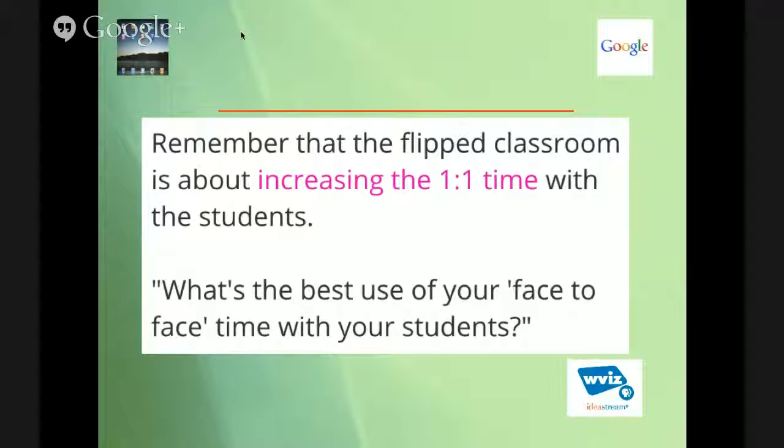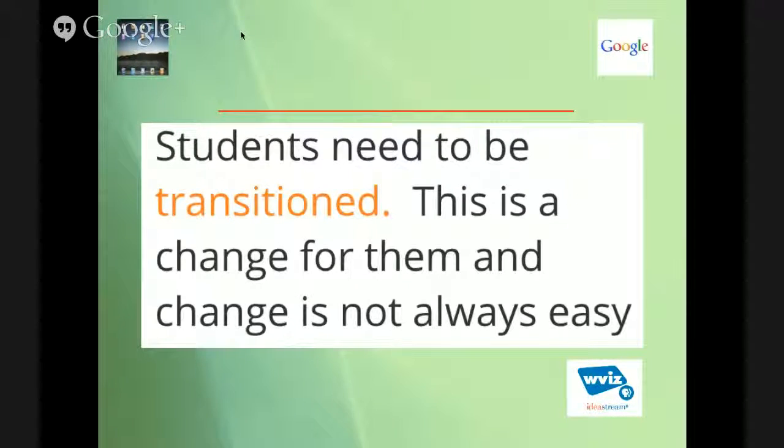And remember that the flipped classroom is about increasing one-on-one time for the students. What's the best use of your face-to-face time with your students? That's the question you should be asking. You want that one-on-one time with them. Instead of calling them up one at a time, you want that one-on-one in a dynamic and engaging environment of the small groups. And students need to be transitioned into this.